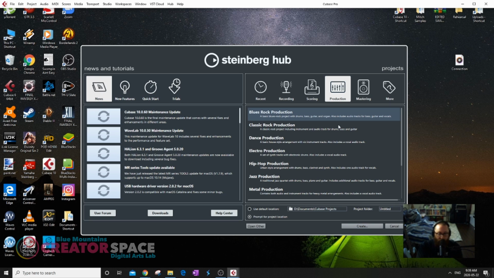So one important thing I want to touch on before we jump into it is this little spot down here. There's a use default location button and a prompt for project location button. You're definitely going to want to prompt for project location.